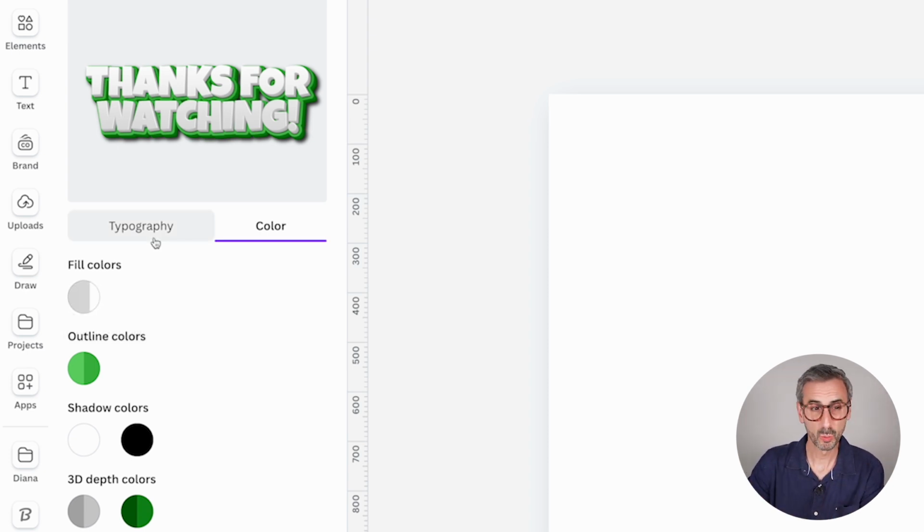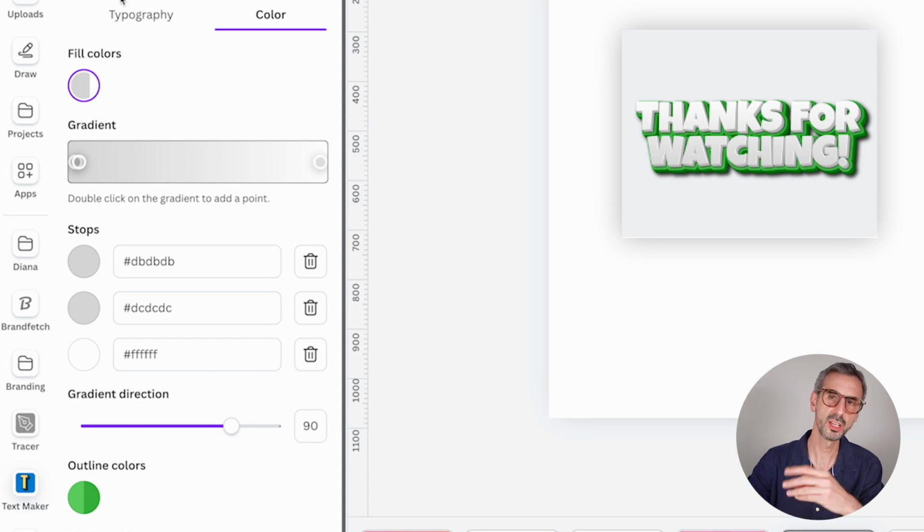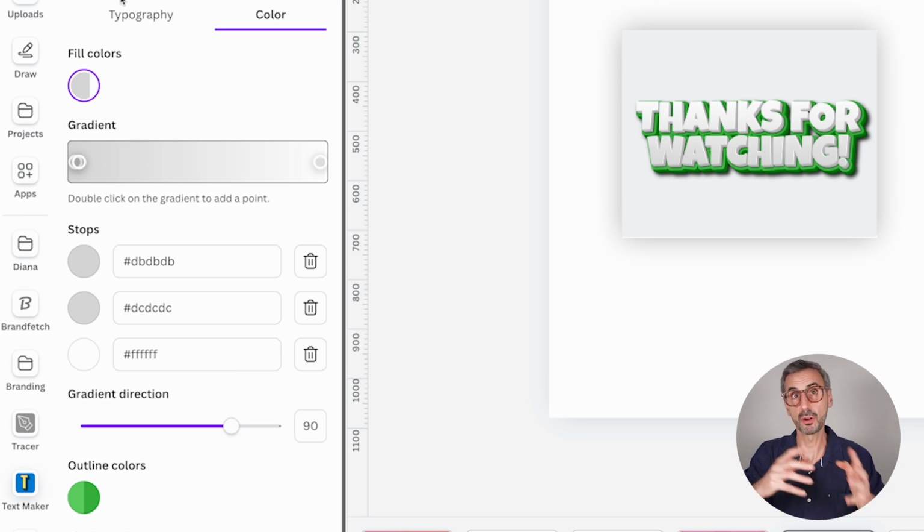So let me explain to you what are these different options for your colors. The fill colors is the colors that are going to be filling the inside of your letters, of your font. So that's the inside here, so the T, H, A, etc. So this one is usually a gradient that goes from white to slightly gray. So you could have more or less dark of a gray. Usually that's what you will see as the preset coming out of the box for most of the effects.